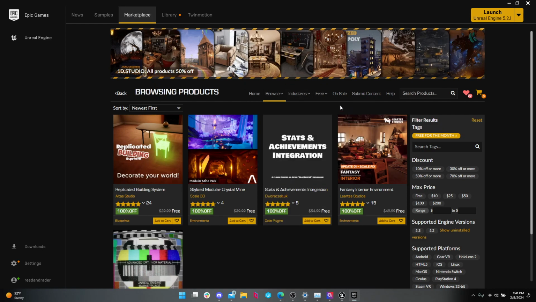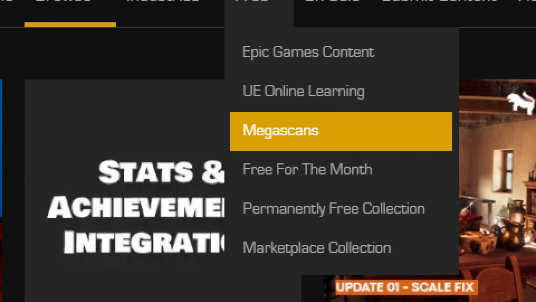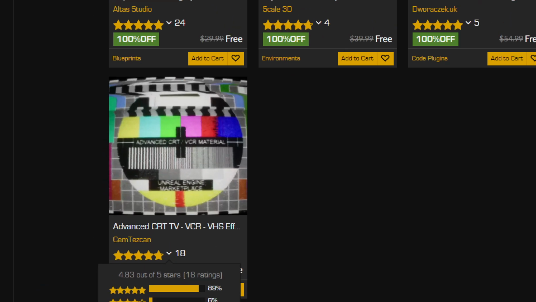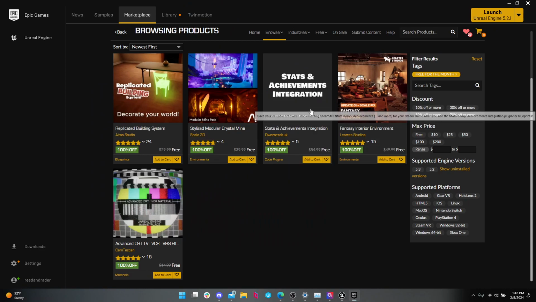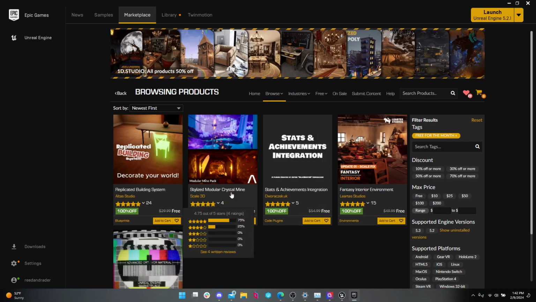So if you go to the Marketplace tab, there's a free section where there's just tons of free stuff. Not every month because I'm lazy, but I'll peruse it every now and then, and I'll be like, oh yeah, I don't know when I'll need an advanced CRT TV VCR effect, but why not? Fantasy interior environment, why not?